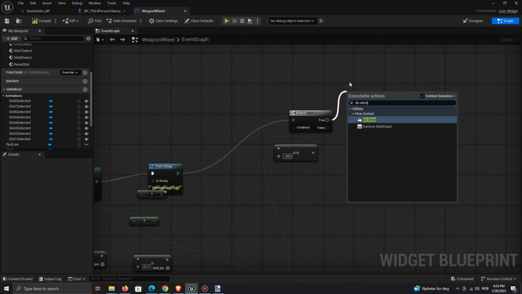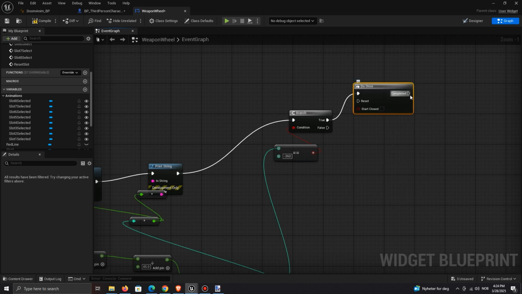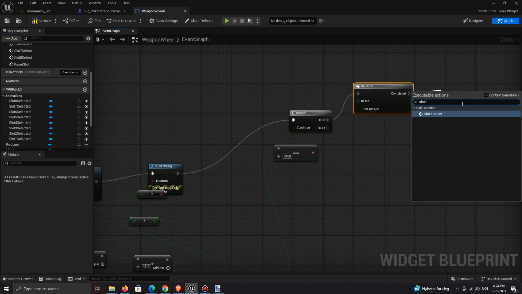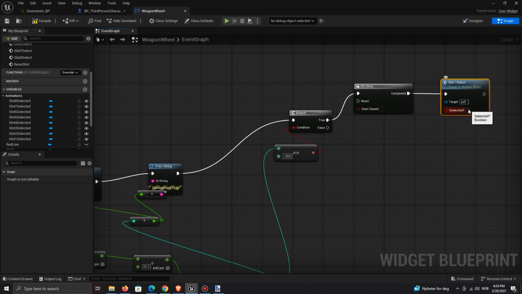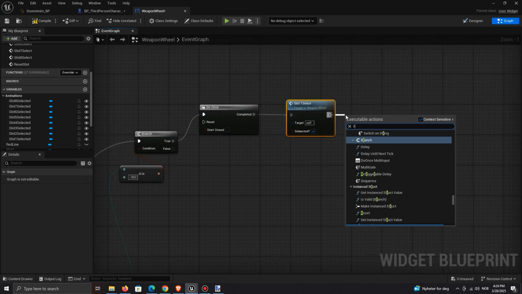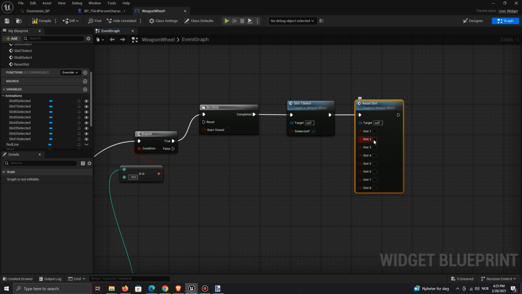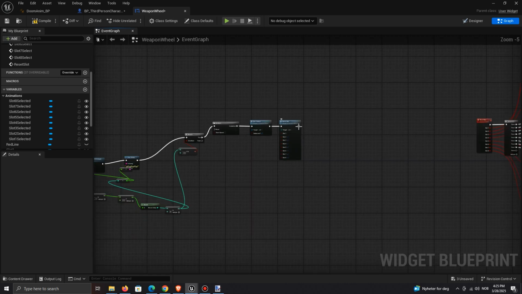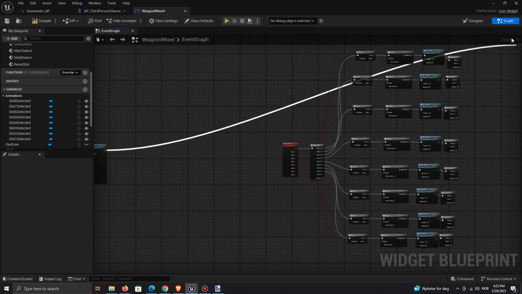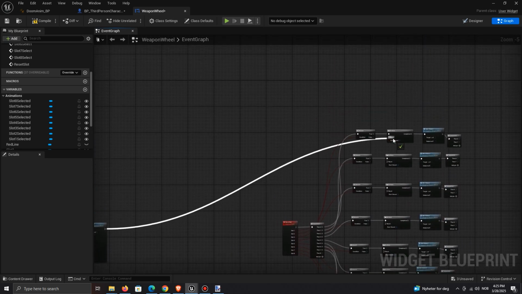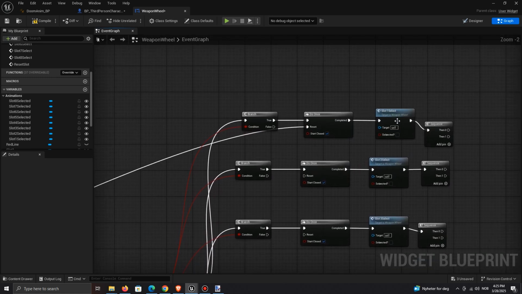Add a doOnce node and check the boolean. Call the reset event and check every value except for slot 1. Connect the end to reset the slot 1 reset. We do it like this so that slot 1 can't be unselected before it has been selected first.